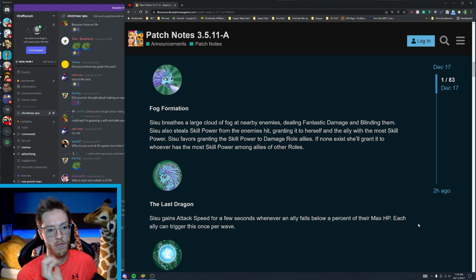And we've got Fog Formation. She breathes a large cloud of fog at nearby enemies, dealing fantastic damage and blinding them. She also steals skill power from the enemy's hit, granting it to herself and the ally with the most skill power. She favors granting the skill power to damage role allies. If none exist, she'll grant it to whoever has the most skill power. So that's okay. I imagine that when it deals fantastic damage, hopefully that's just going to be an instant kill, like most of the prize wall characters. But at the moment, apart from the fact she looks awesome, she doesn't stand out to me any more than Ariel. So I'm not seeing her being as good as Ariel at the moment.